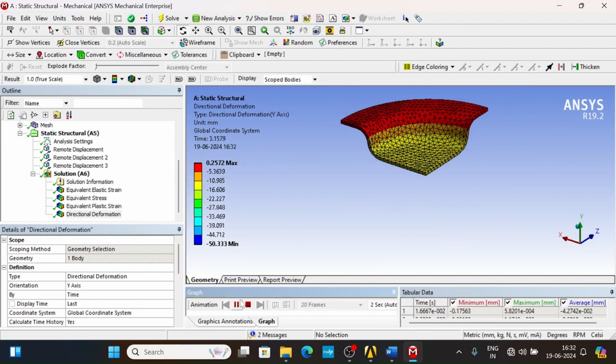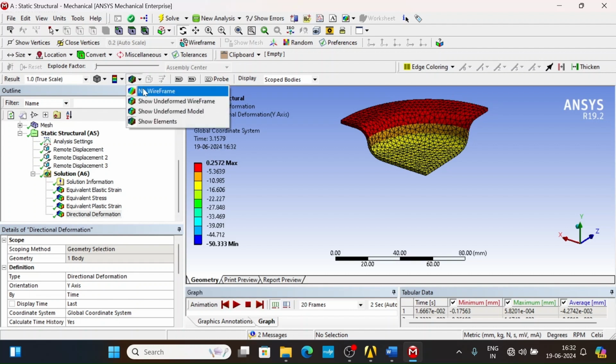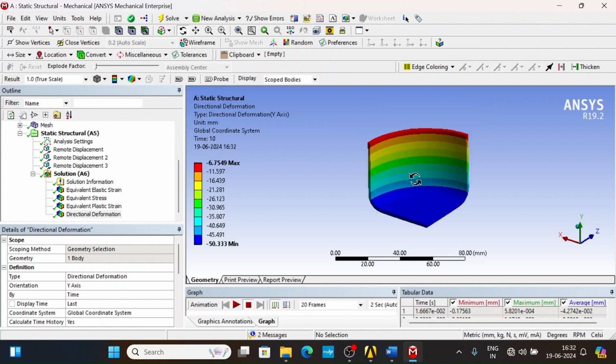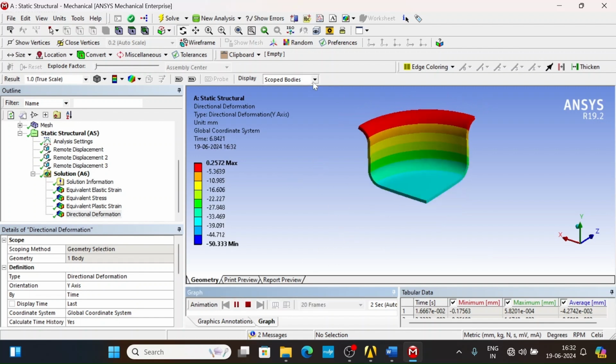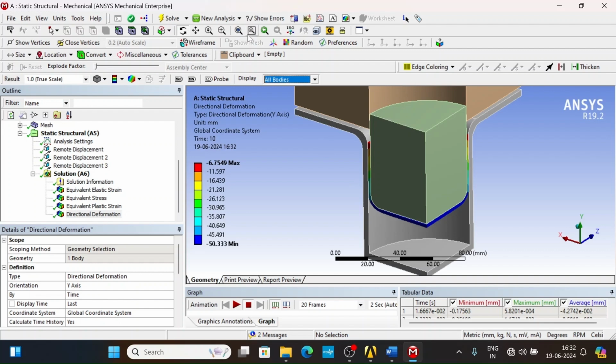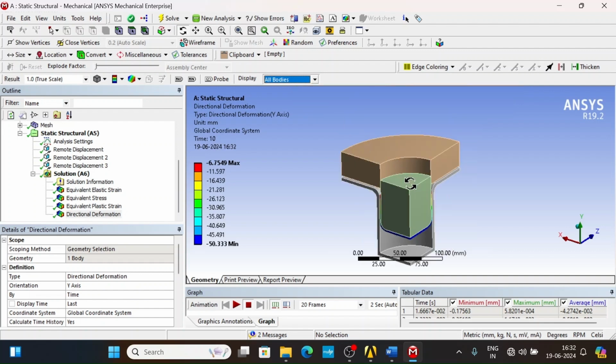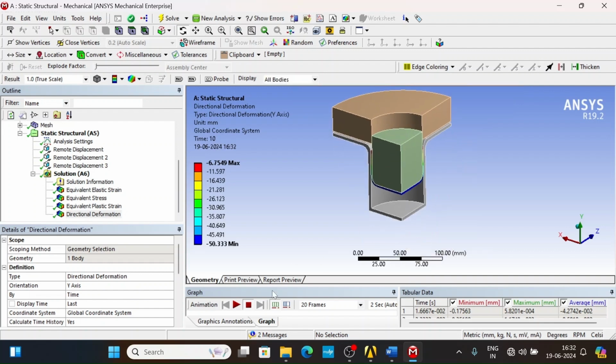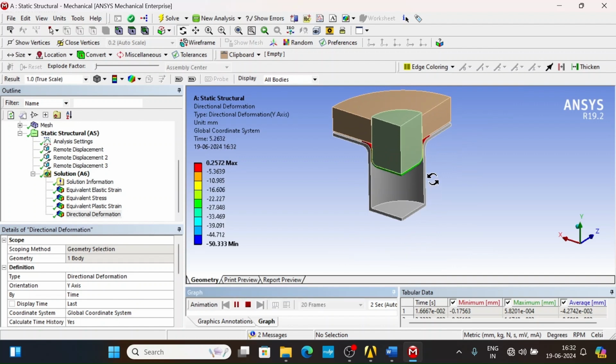And you can select no wireframe. You'll get the results without those elements. And you select all bodies, and you'll see how this thing looks.